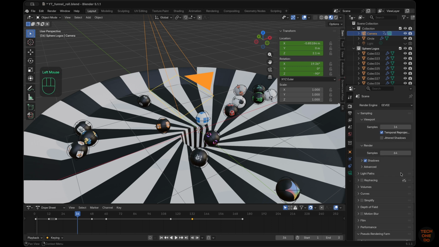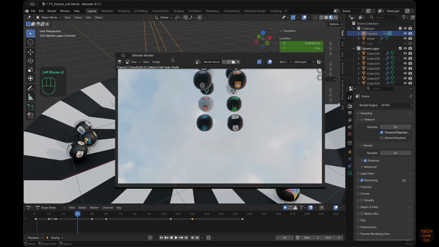Go to Render Properties and edit settings as shown. Then click on the Render menu and select Render Animation. The animation will be generated for the selected frame range.